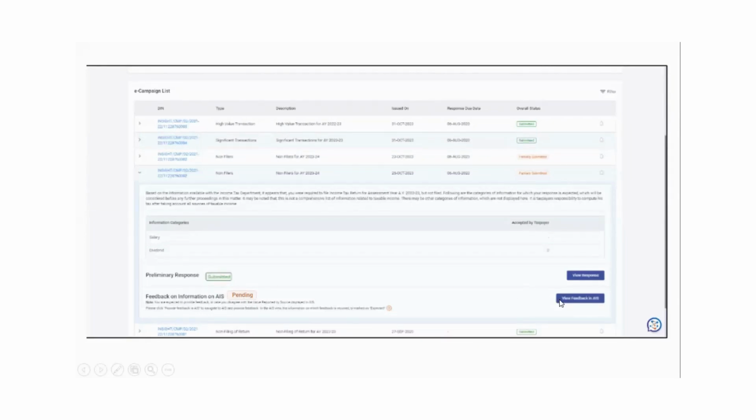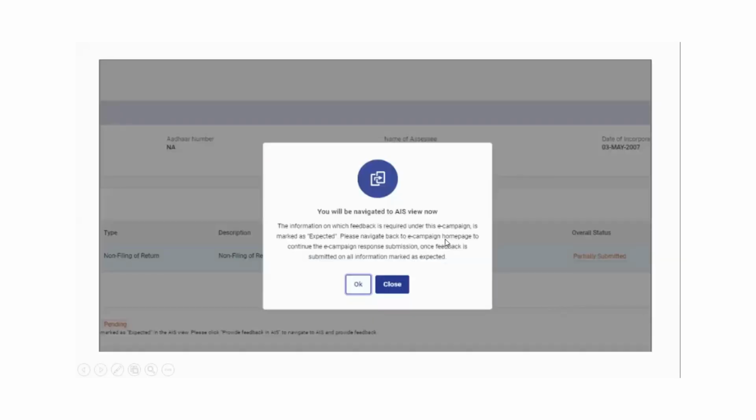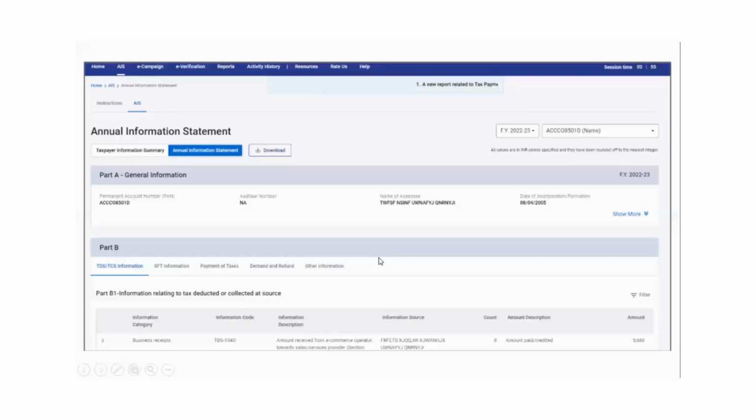You can click on view feedback on the AIS screen. It will take you to the annual information statement screen. Click on proceed. When you click on the proceed section, this will open up the details regarding the specific transaction, whether it is a TDS information section, whether it's a specific significant financial transaction. It will be stated here under SFT, which stands for Statement of Financial Transactions.